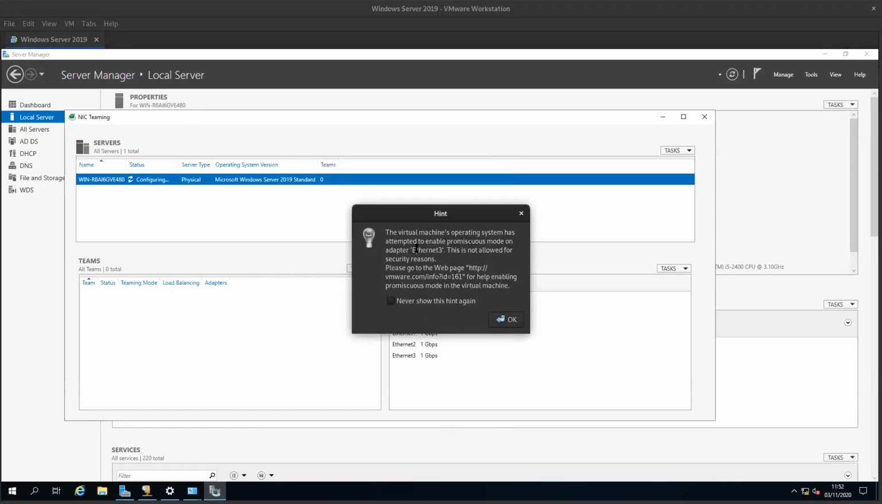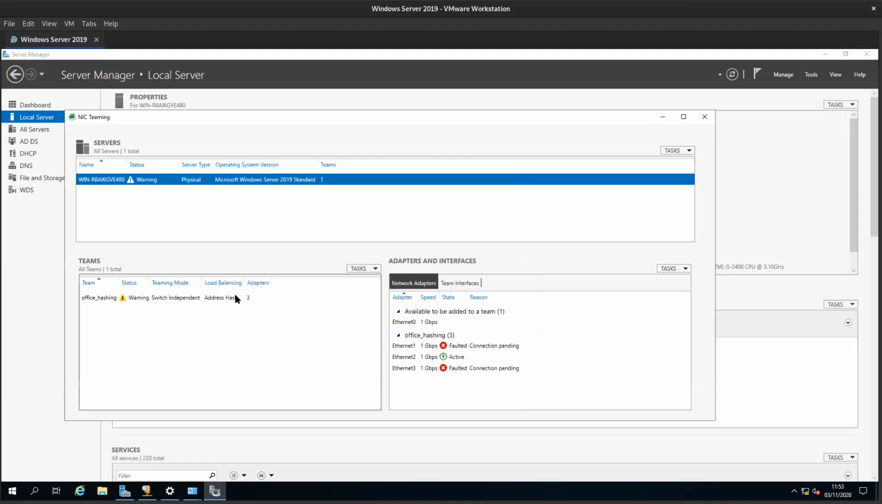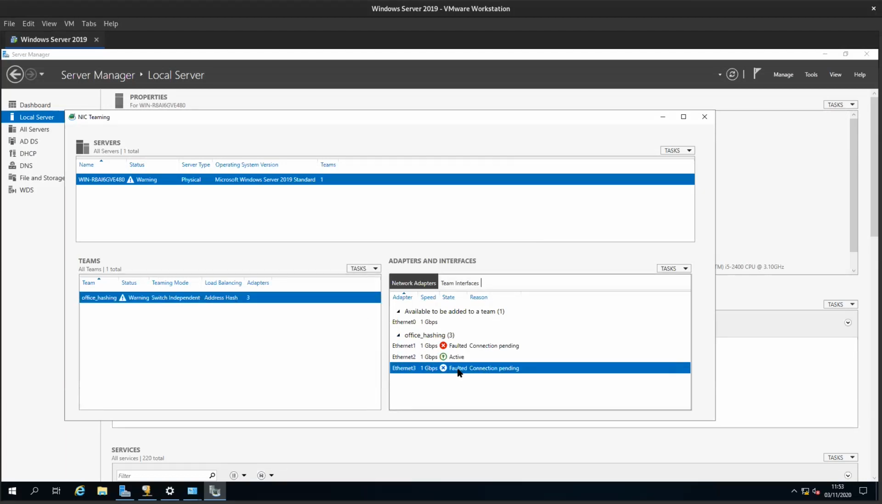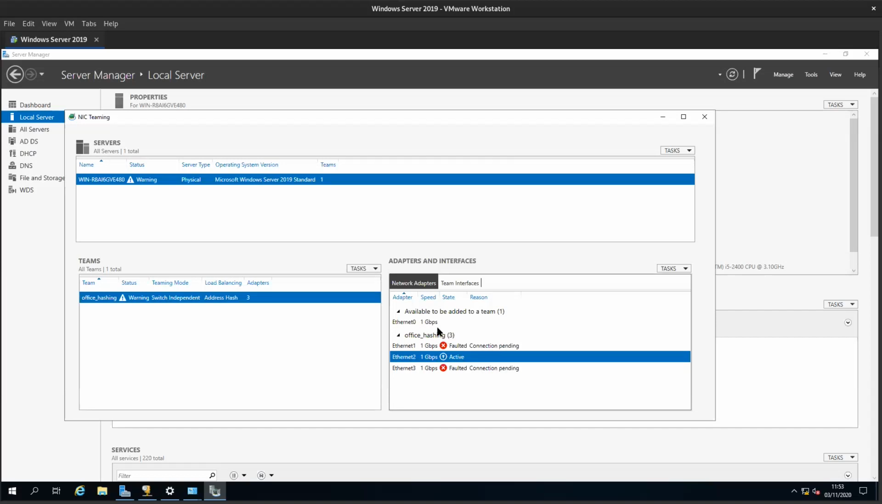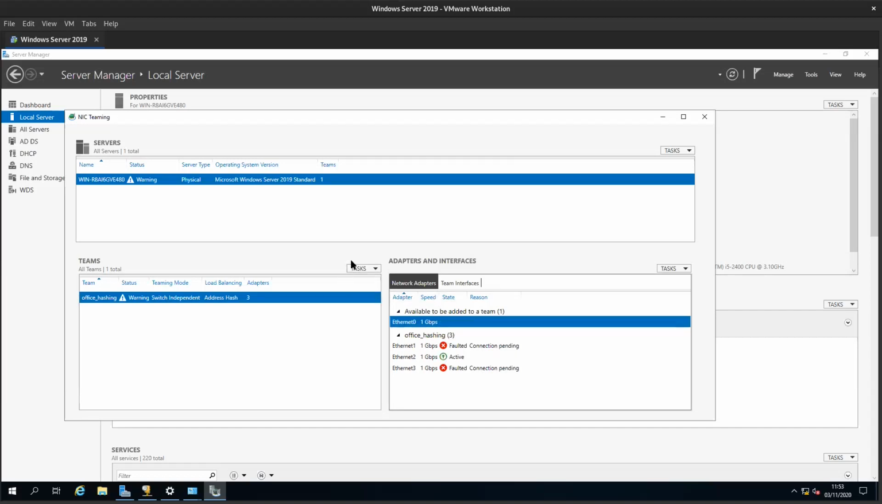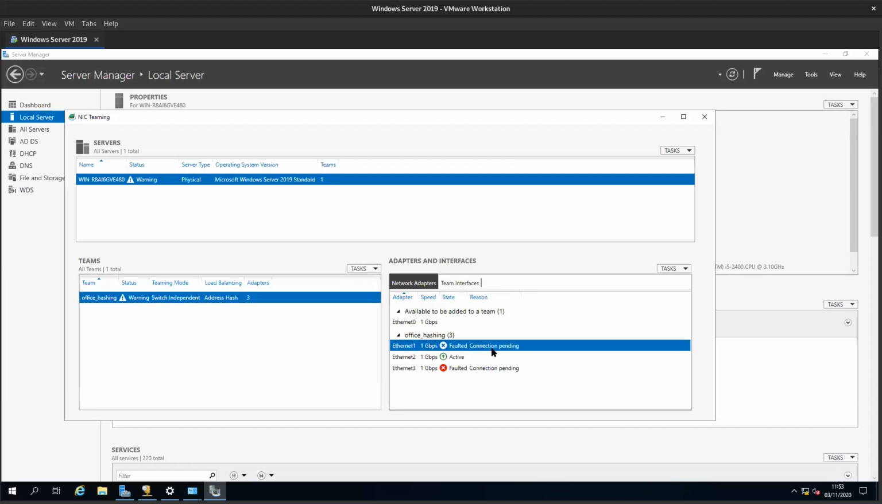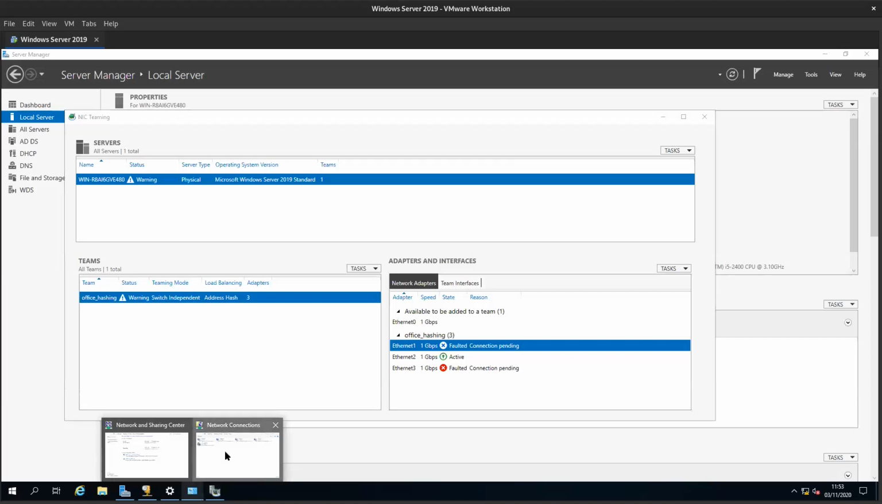The virtual machine's operating system has attempted to enable promiscuous mode. That's fine. Apparently it's not allowed. Let's see what happens. Connection pending. Okay. Interesting. It looks like VMware is going to break this very badly. Let's go back to the Network and Sharing Center.